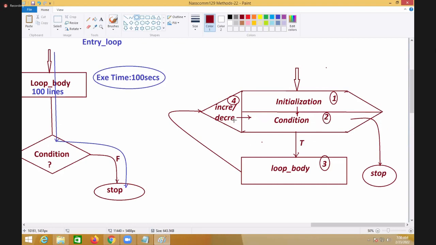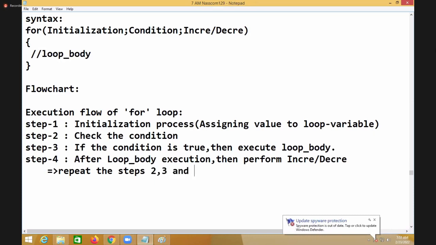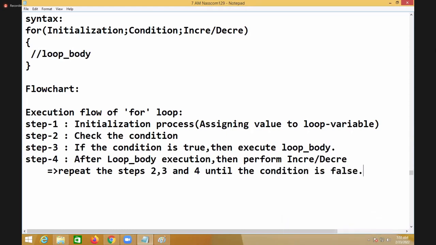Initialization happens only once. After that, 2, 3, 4. So repeat the steps. Separate point: repeat steps 2, 3, and 4 until the condition is false.